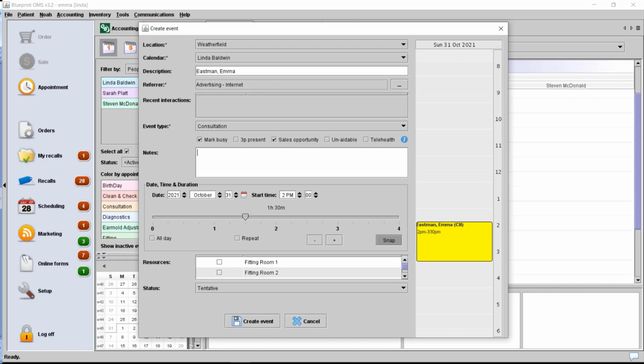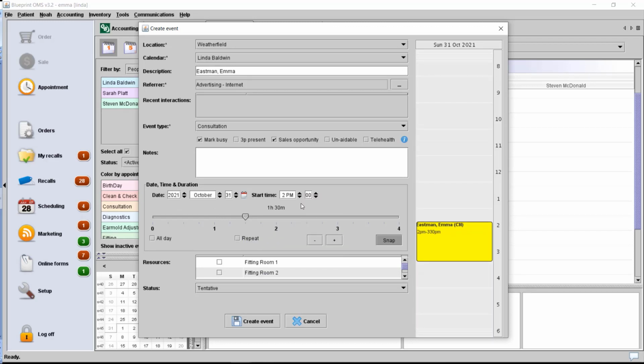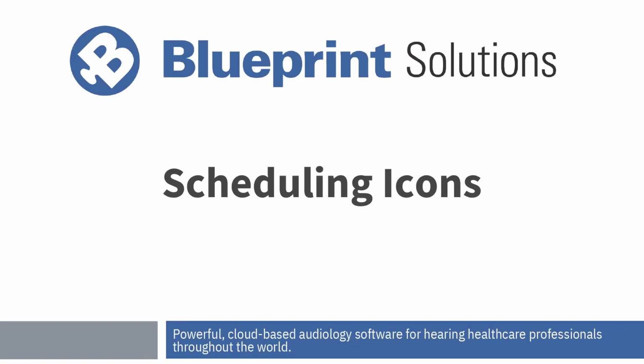You can adjust the date of the appointment using the arrows or the calendar icon. And you can also adjust the start time. You can also extend the duration of the appointment by using the scroll bar, or shorten the appointment. Next, we'll choose a resource. This might be a room you might be using to do the appointment in. I'll select a sound booth. From here, we can click Create Event.